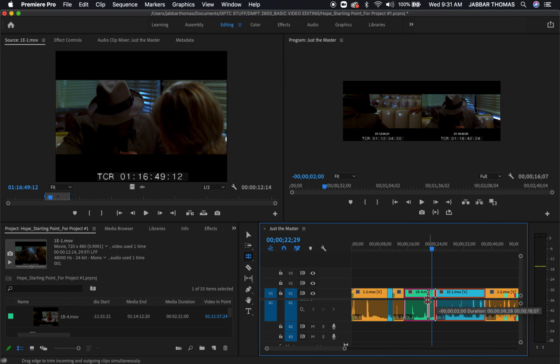Okay, so that's something else I can do. You can see my 2 up there. It's just like with the ripple trim tool. The 2 up to the left tells you the last frame of the outgoing shot, 1B4 in this case. The 2 up to the right shows you the first frame of the incoming shot. So I can really just match it up like this.